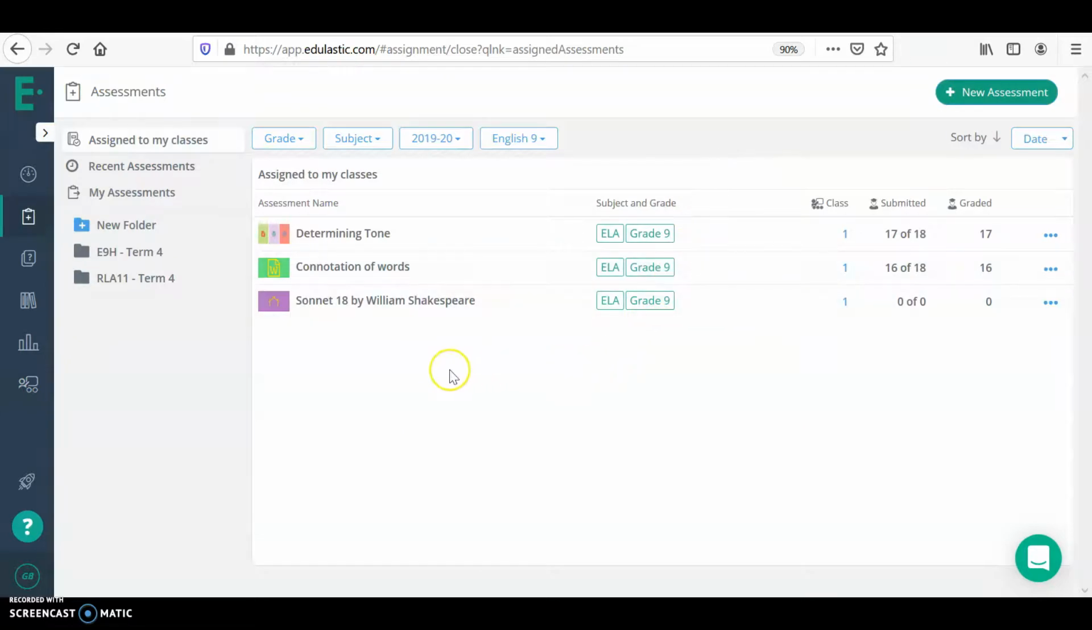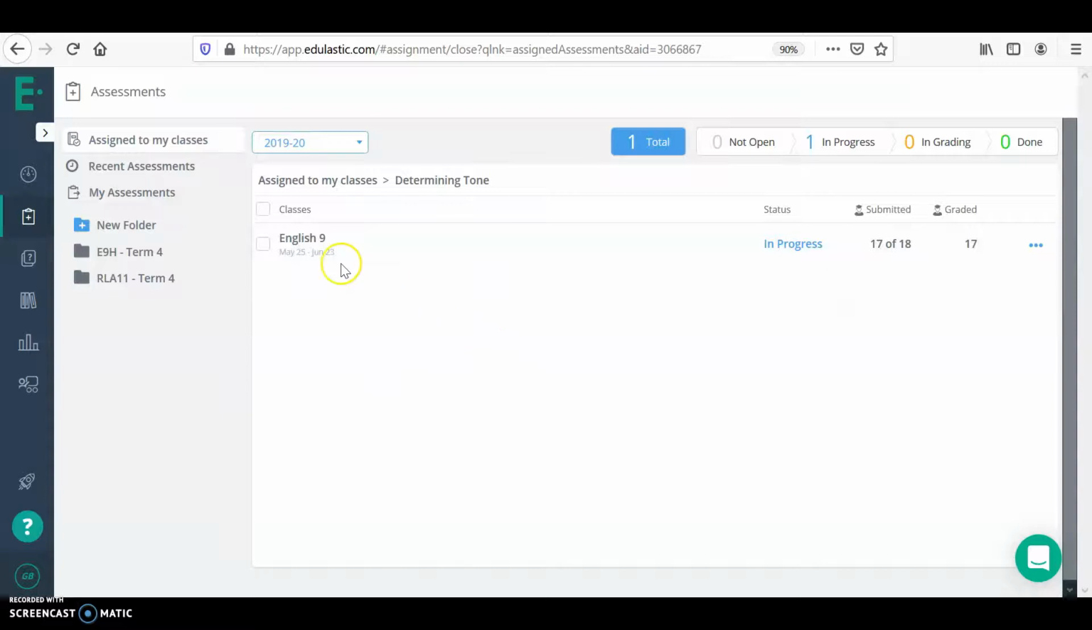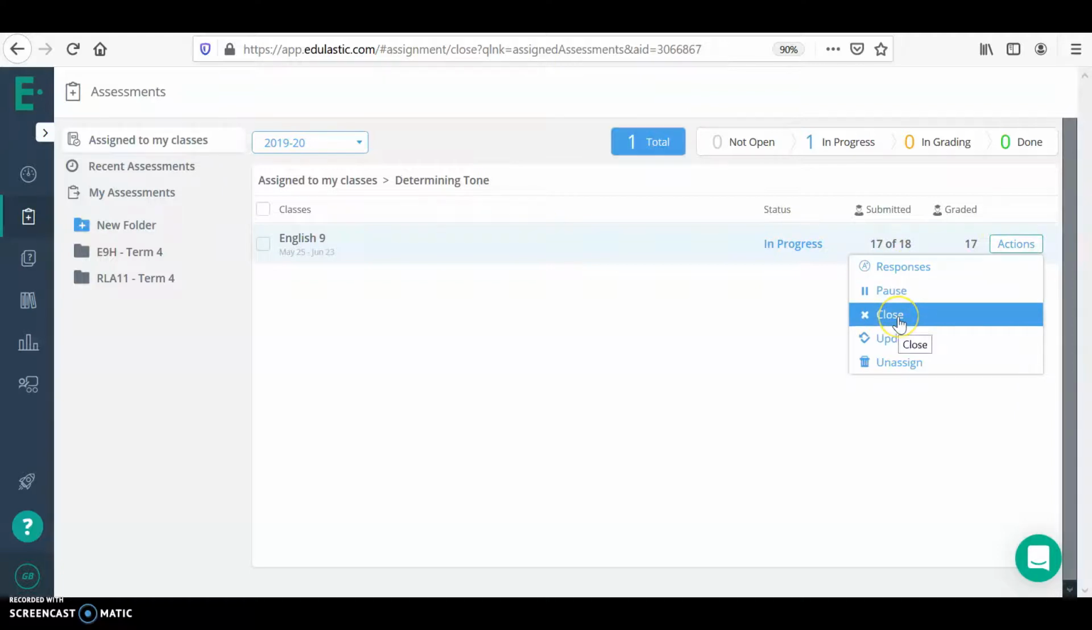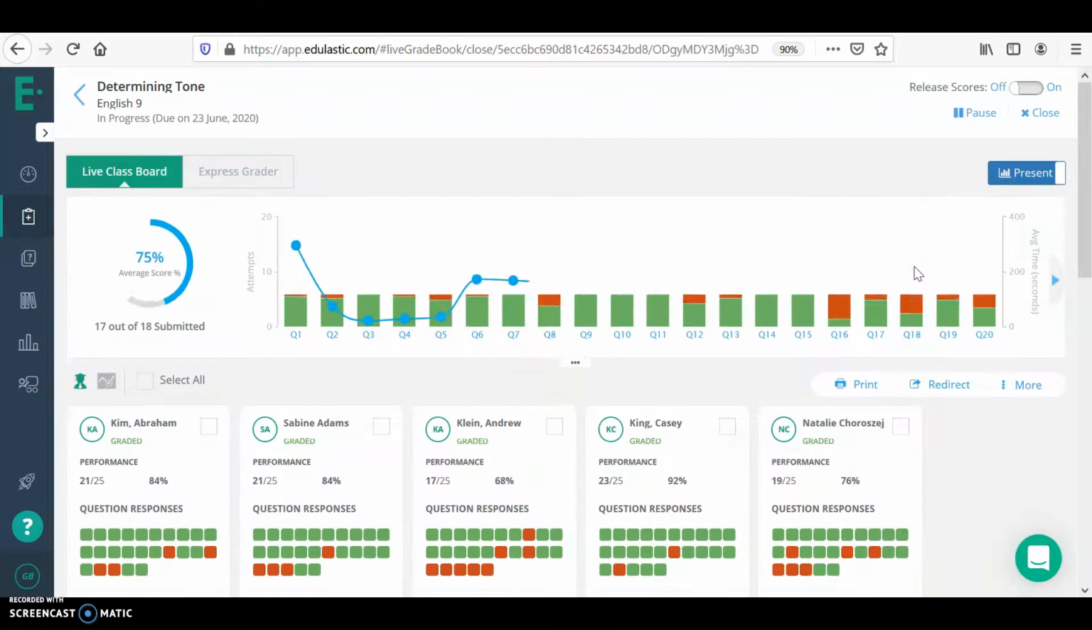all right, view assessments. So these are the assessments they've done. The determining tone, I can look at what they've done. I want to see their responses. I can pause it. I can close it. I can update if I make changes to it, but I want to see the responses.